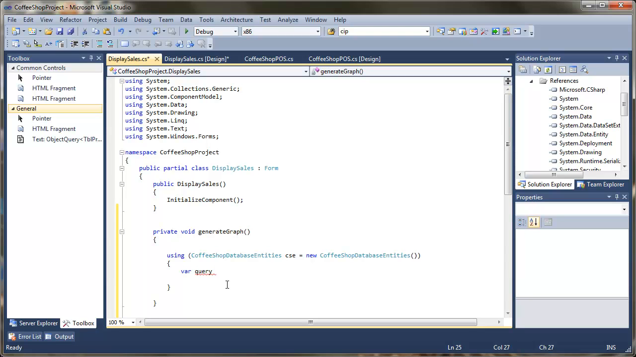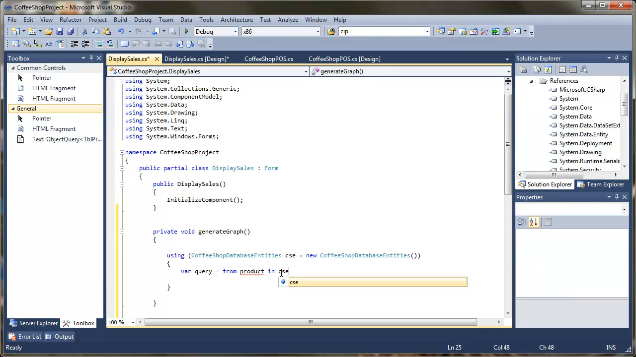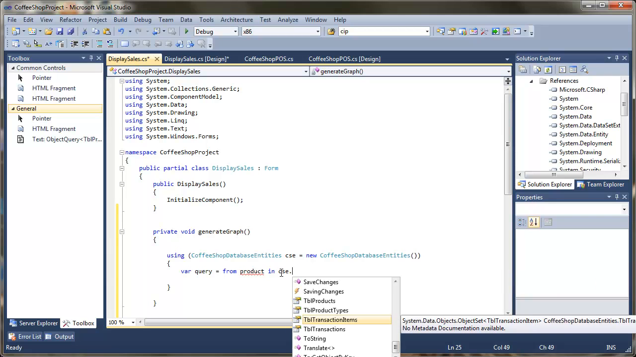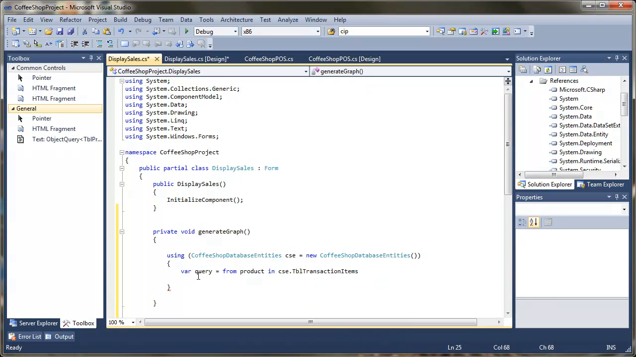And what I'm going to do with that is produce a query that's quite similar to SQL. So I'm going to say from, and from I'm going to look for product. So that's just a name, just like a variable name there. And I'm going to say from or in, and we can use our CSE dot. Now I want to be looking at the transaction items, so if I just find that here, we can click on that, and we're saying here from the transaction items find me all of the products within that. So that's the first bit done.